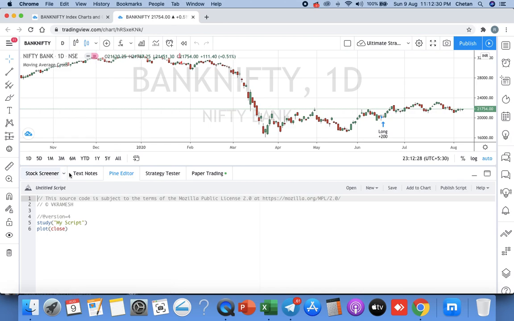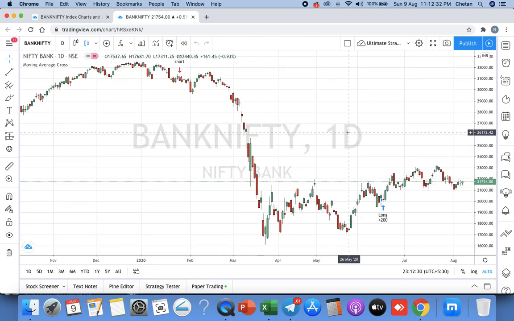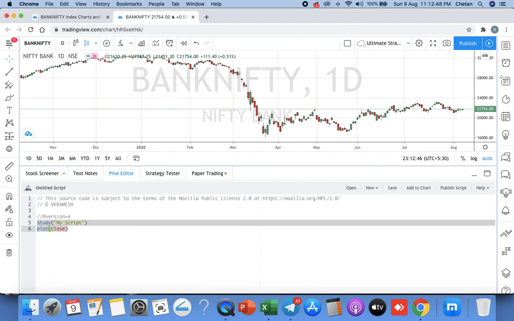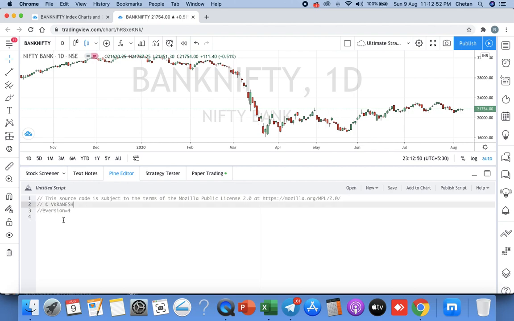At the bottom you can see PineScript. So just open PineScript here. This is where you are going to do your strategy testing. Now what we'll do is delete this. Whatever you can see after the backslash is not to be considered for your programming.